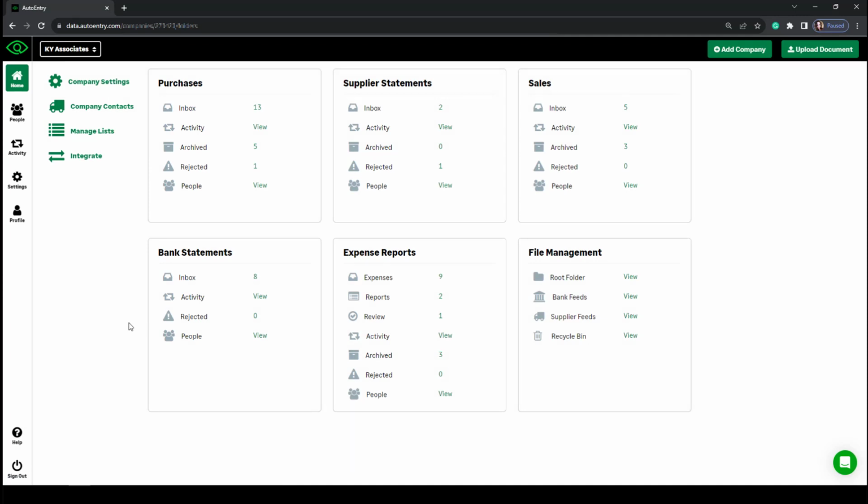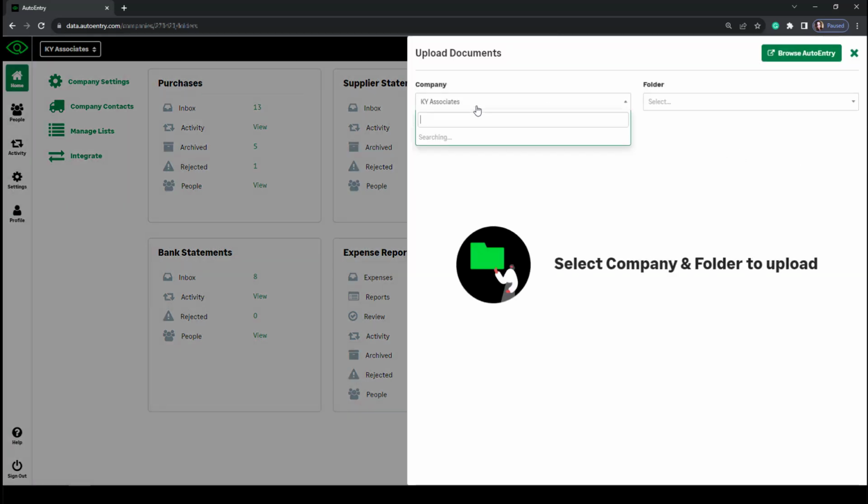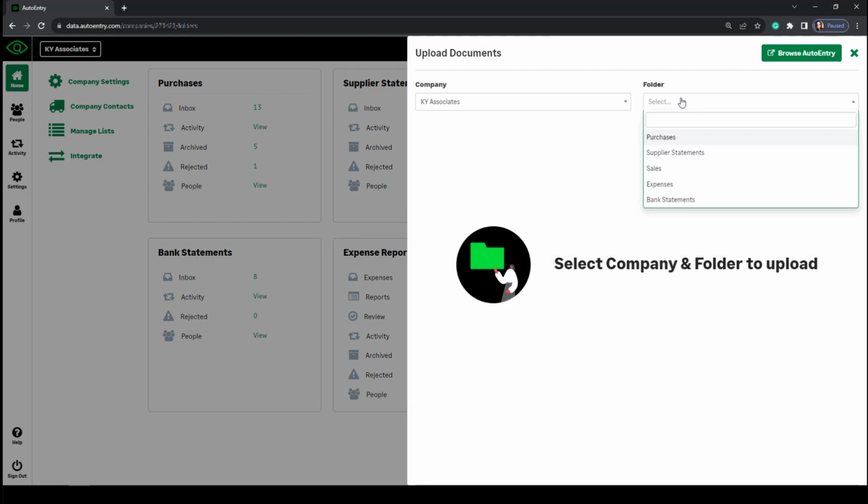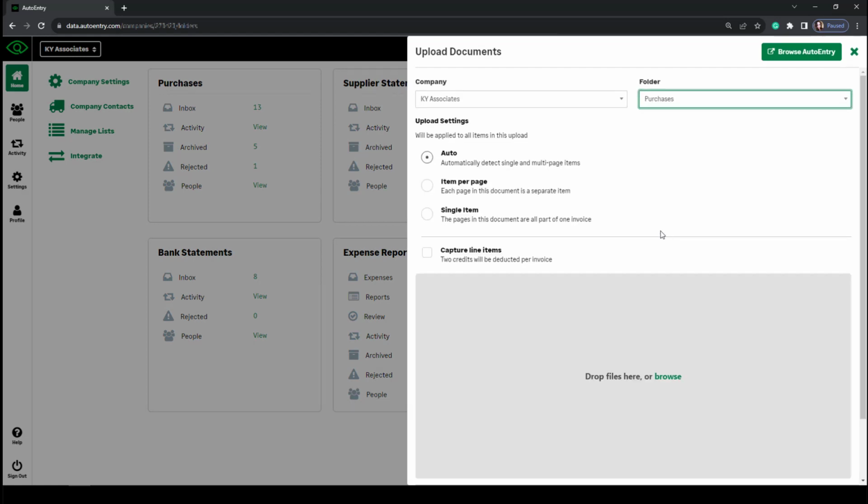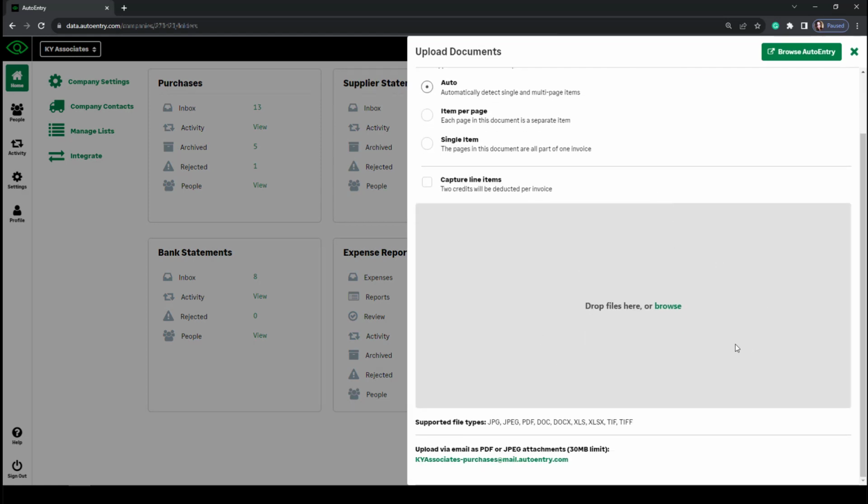So now we're going to move on to your actual documents. We'll start with purchases. First things first, you need to upload your document. And there are 3 ways to do this. You can do it from the website. So in the top right corner here, you can see there's an option to upload document. You can click that, choose your company, if you do have more than one company, as well as your folder. And then you can go ahead and just drag your PDFs in here if you want to.